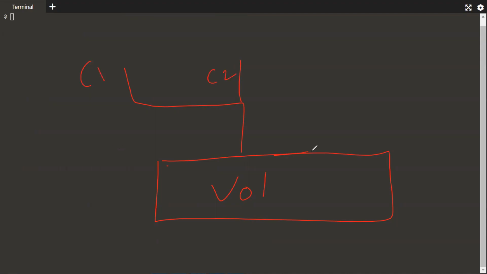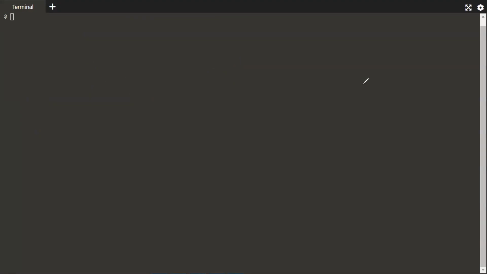Now, in my morning class, when I was teaching this, one of the students asked, can you give me a real-time scenario where this is being implemented? Now, you might have used Uber.